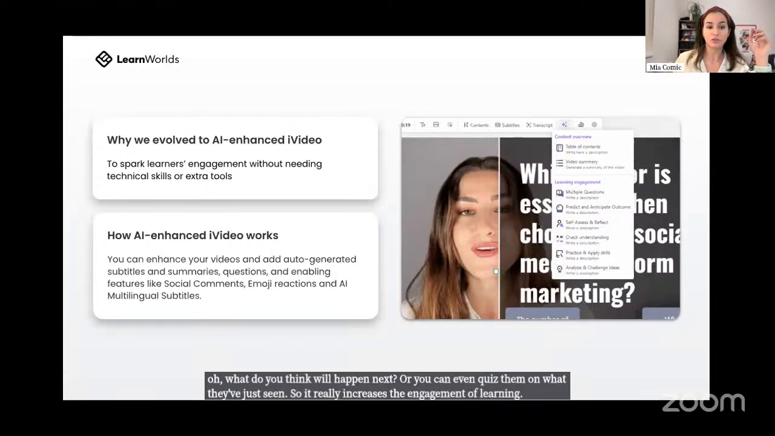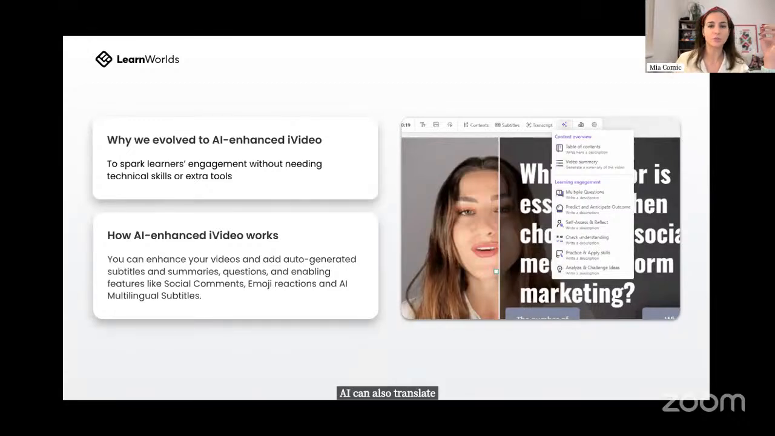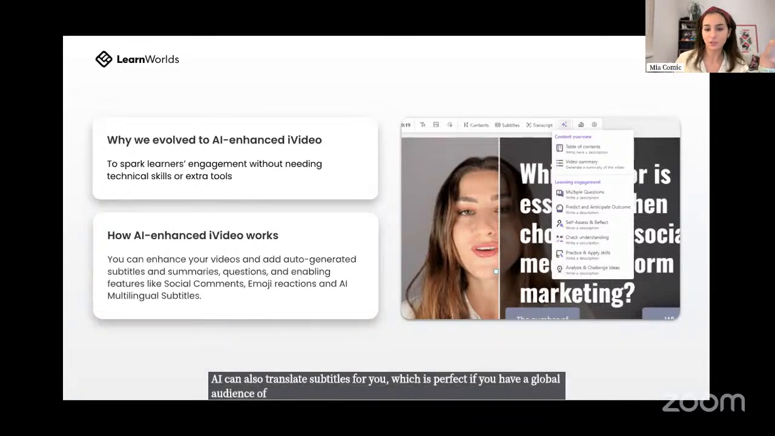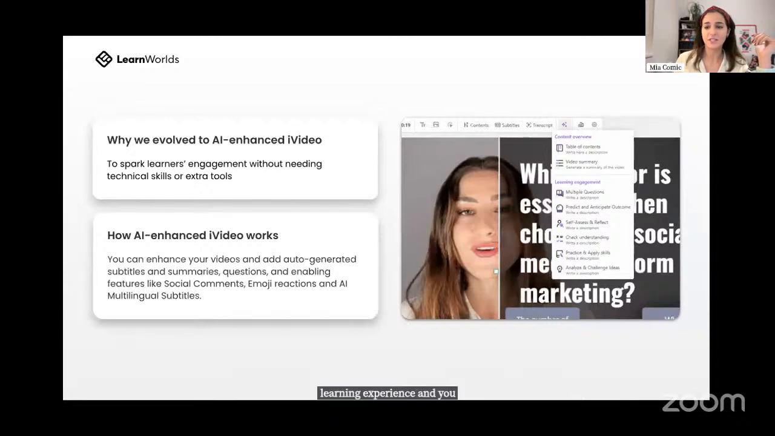AI can also translate subtitles for you, which is perfect if you have a global audience of learners. And the best part is how simple it is. So you can, in just a few clicks, turn a regular video into one engaging and interactive learning experience, and you don't need any fancy skills. AI handles all the heavy lifting.